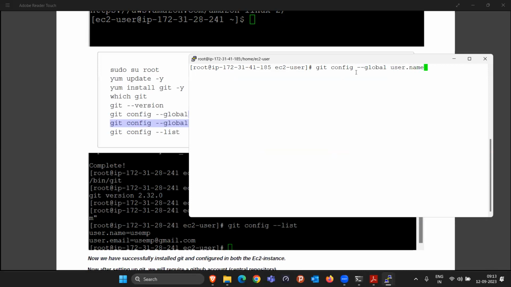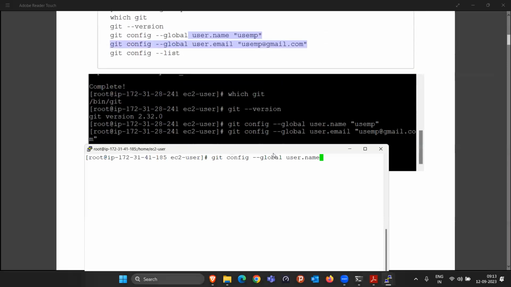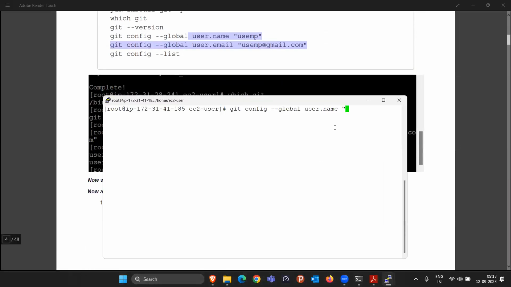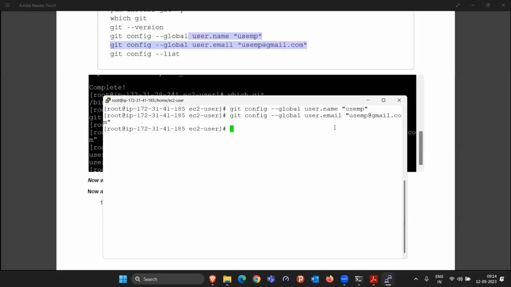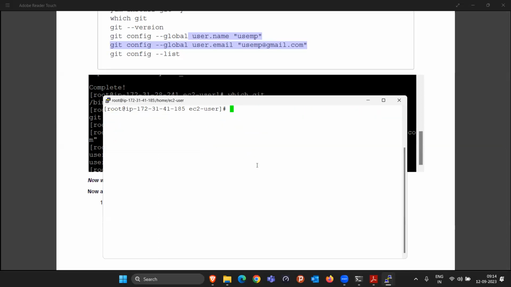user.name. Okay, and here we are going to set the user.name as US employee. Similarly, user.email. To check whether it got set or not, you can use the command called git config --list. So this is also verified: US employee at gmail.com, the setup is all done. So till here, if you have done it, that means your setup part is completed. Now you can start the practical.